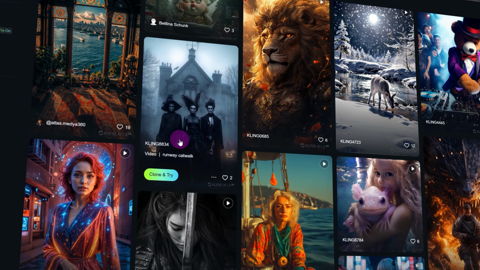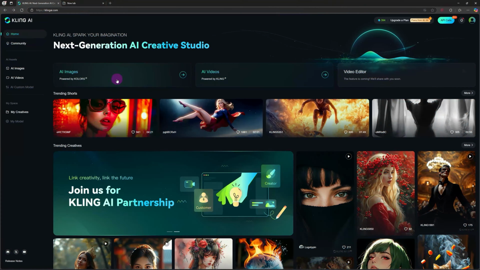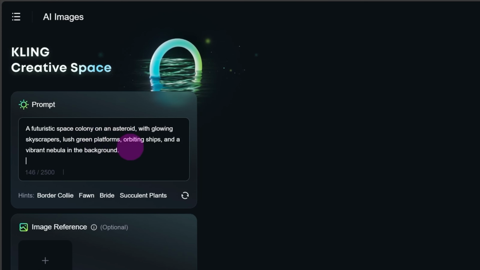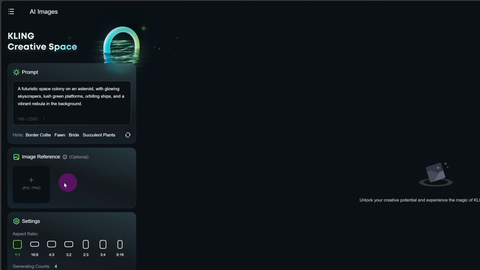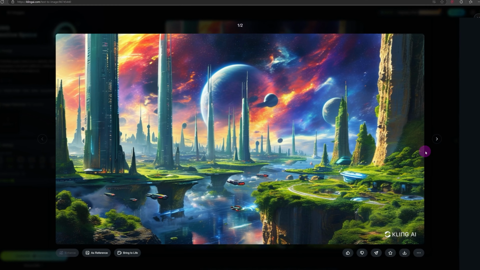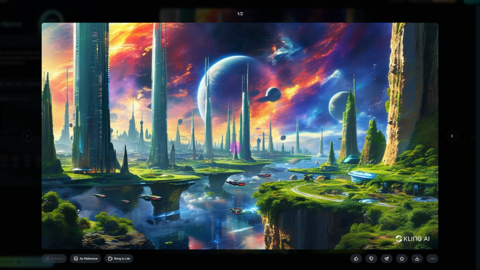Now the next one in our list is Kling AI. Kling AI is mostly popular for its video generation, but it has a pretty good text to image generator as well. So let's check out the image generator and test it with our first prompt for the futuristic space colony. Here you can add an image reference, and let's change the aspect ratio and number of generations to 2. Alright, so here are our generated images and it is looking pretty good, but the nebula and the overall background part is looking like a watercolor illustration. But it is actually looking good.